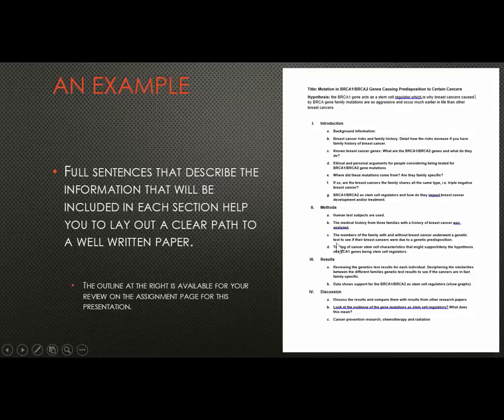Now you can find this outline on the assignment page for this presentation. You can look at it in more detail. It just gives you an example of how you might organize information for your own outline.